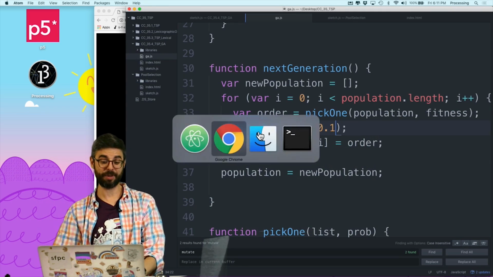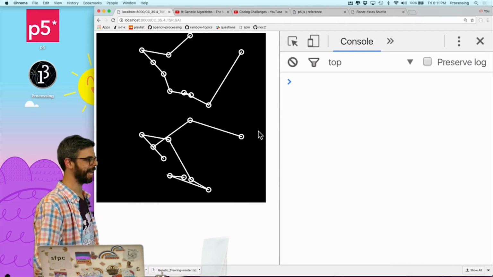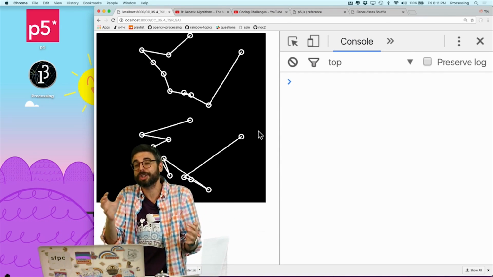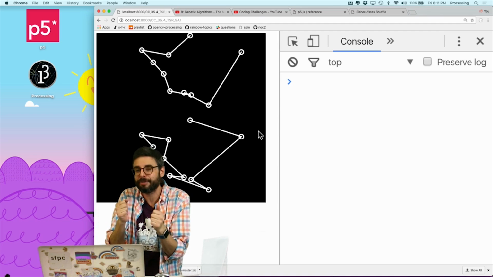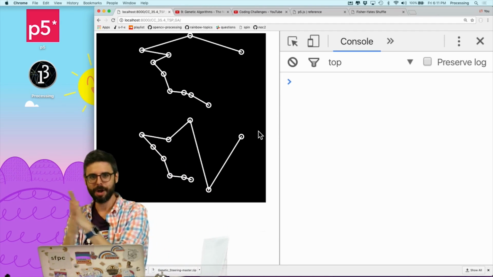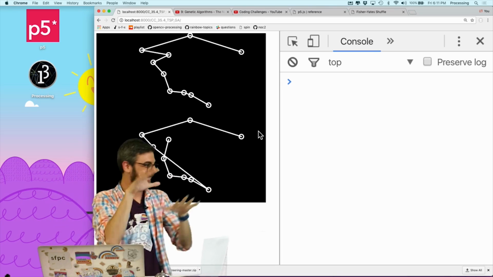Maybe I would try something like a mutation rate of 0.1, and maybe that's a little bit better. So I don't know what's going to be an optimal mutation rate, but at least I have some structure for saying do more random shuffles or less random shuffles, and that could probably be improved. Okay, so now what we need to do is add crossover.